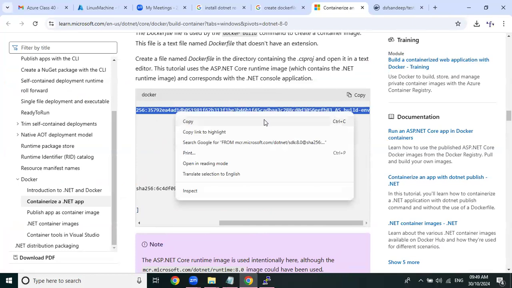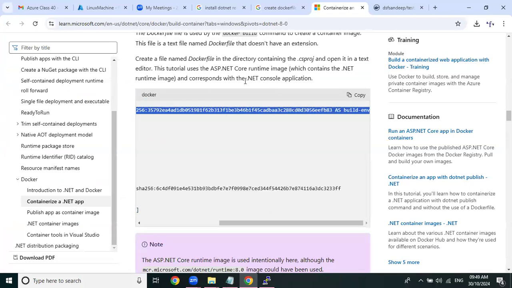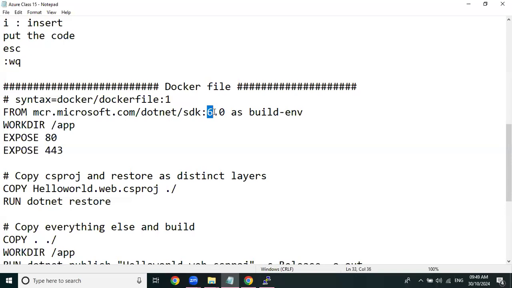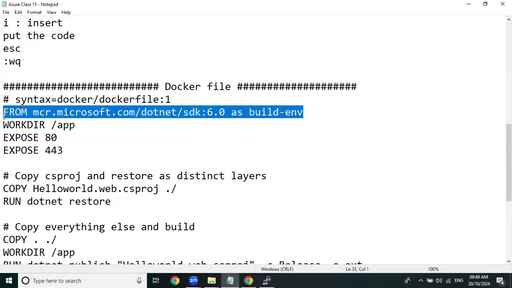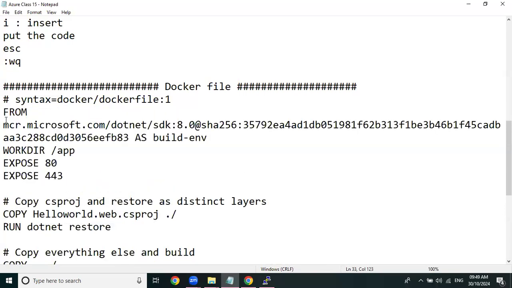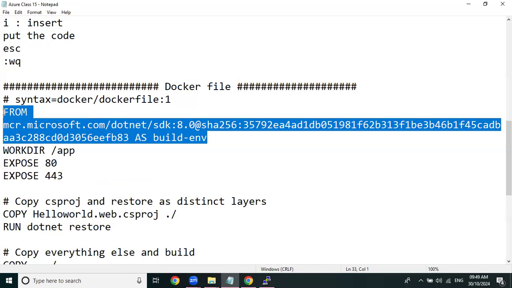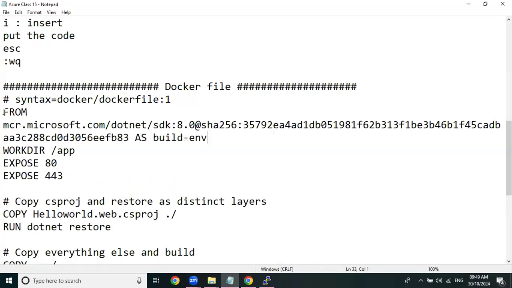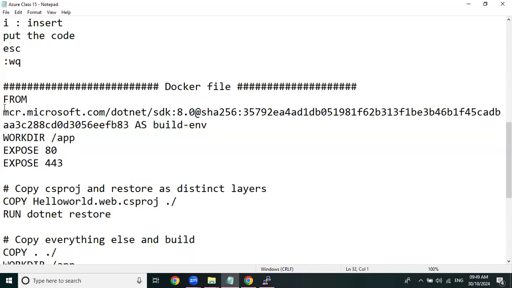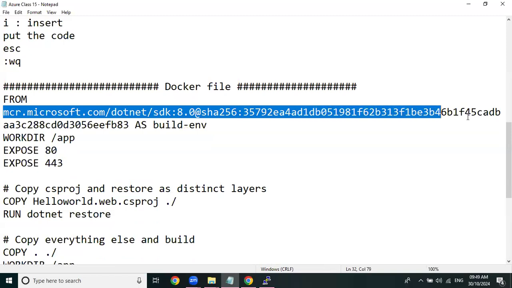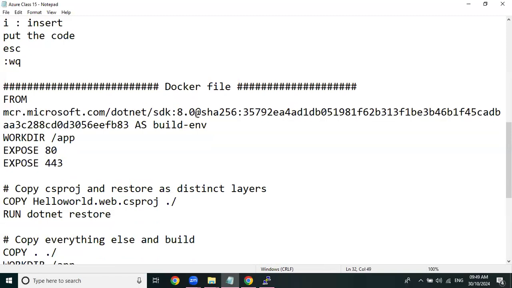Guys, are you able to follow me? Yes, sir. Why? Because this is the Microsoft .NET 8.0, right? Actually, what I required is 8, right? Yes or no? Yes, sir. Previously it is 6.0, right? I want 8.0. You can see here, FROM is not required. What is the base image here? 8.0, right? Yes.